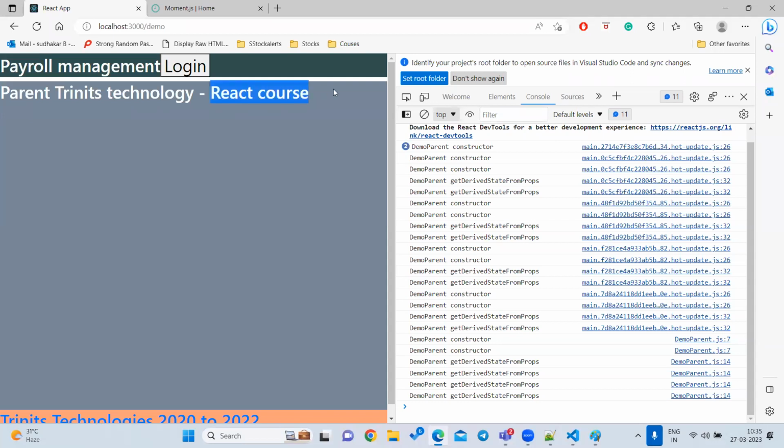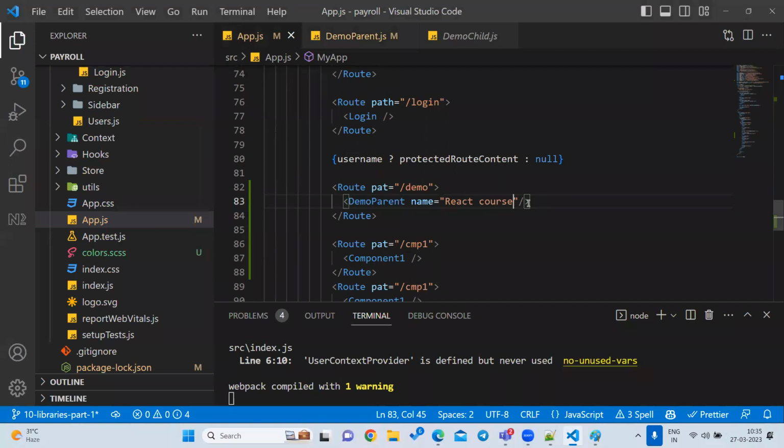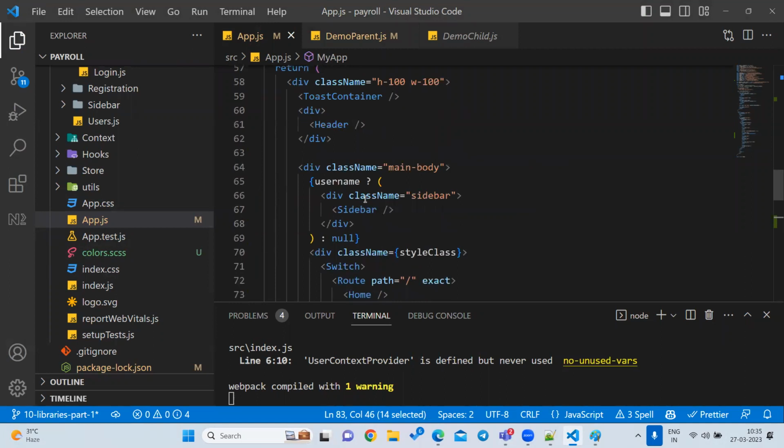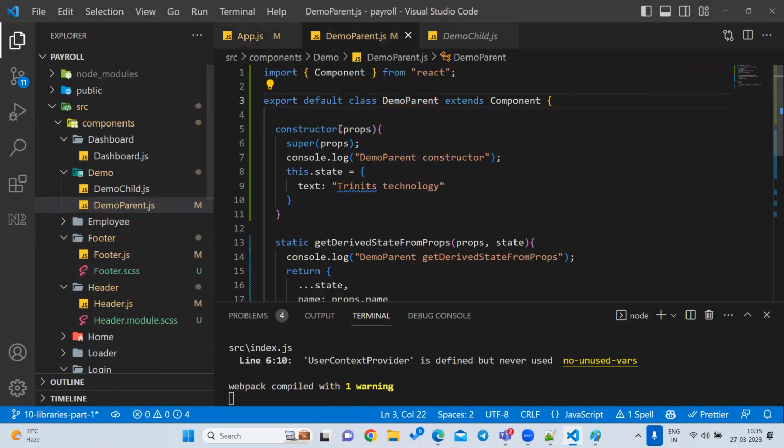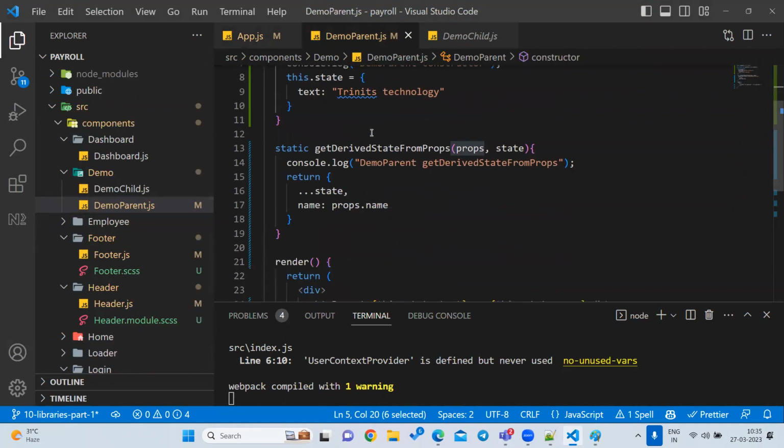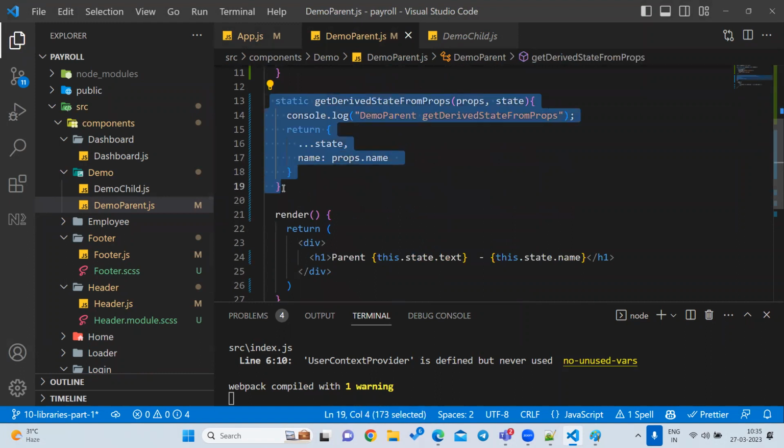Okay, so you are sending the data from parent to child. How are you passing it? You write your child name on the left side and whatever value you are passing on the right side. This is the same as in a function. The only difference here is how you get the data. You are going to write props here, and inside getDerivedStateFromProps, you get the value from props and return one state object. That is the reason you write it like this.